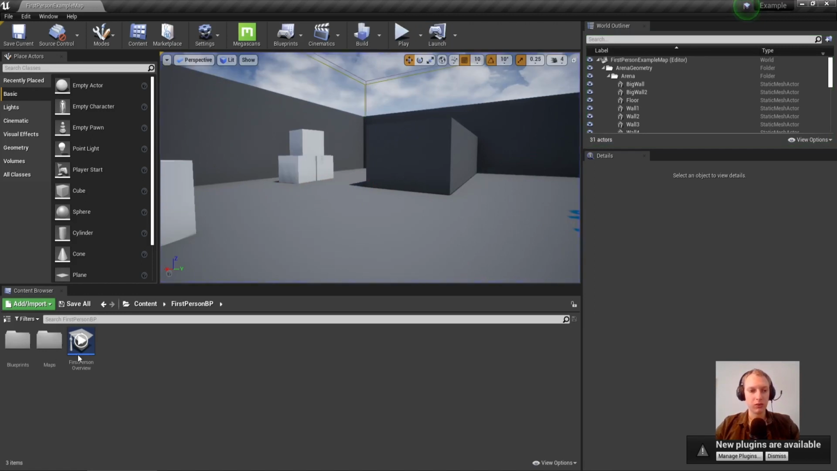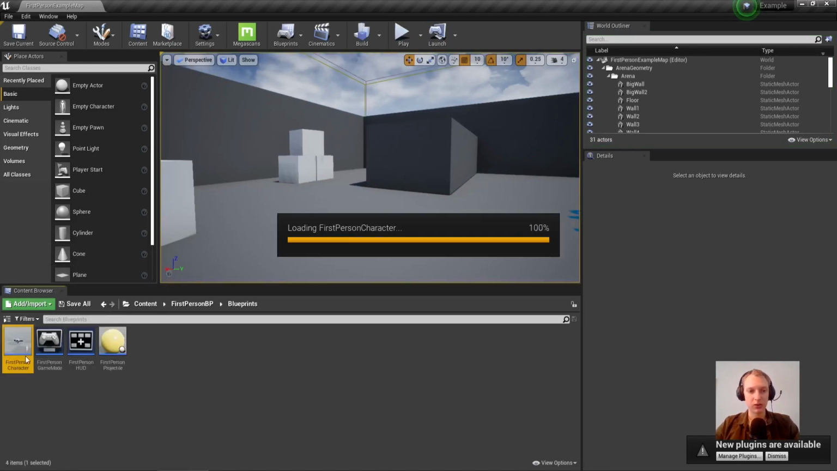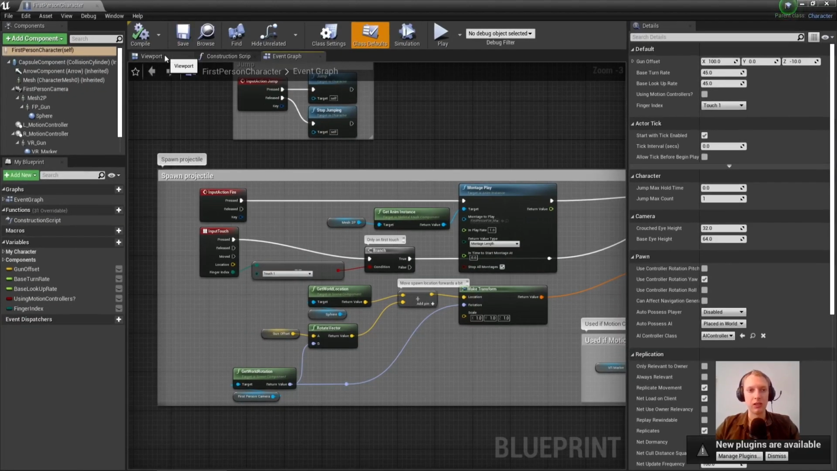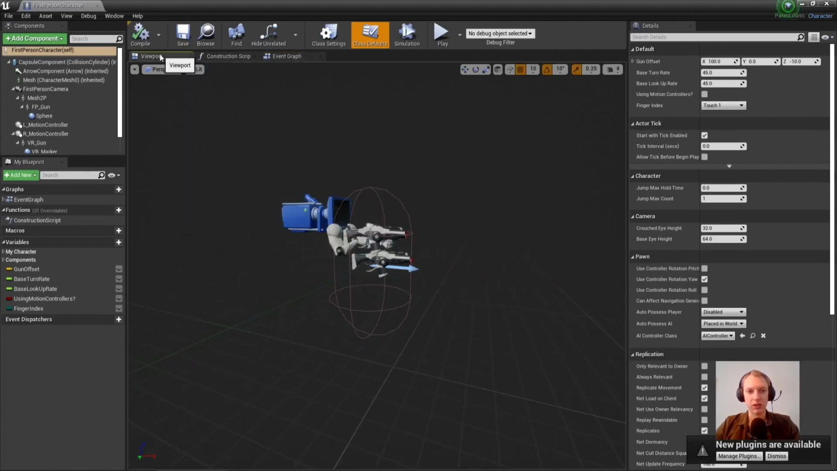You can do that by going to blueprints, clicking on your first person character. This is gonna open up the blueprint editor for our first person character. And we're just gonna start deleting some stuff that we don't need. If we go to the viewport section right here, we're gonna open up the 3D view.